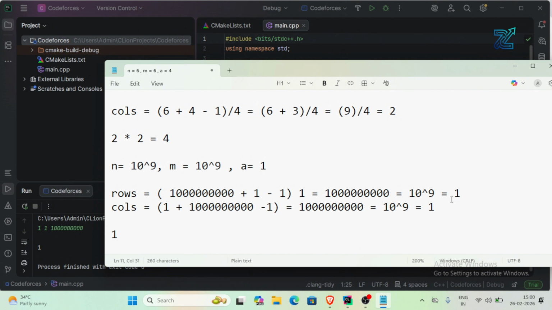If I do this, I will get 10 power 9 here, and for the same thing I will get the value for the columns, so 10 power 9. So this time it is 10 power 18.